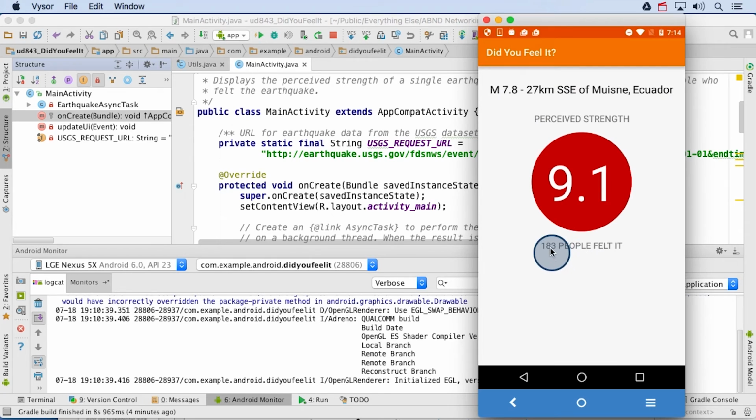Now, 183 people felt it, and on average, they reported that it felt like a 9.1. Wow, that's kind of a big earthquake. Anyhow, if you want to check out the code that I just wrote, check out the link below for the GitHub repository. If you were able to complete this exercise, congratulations.